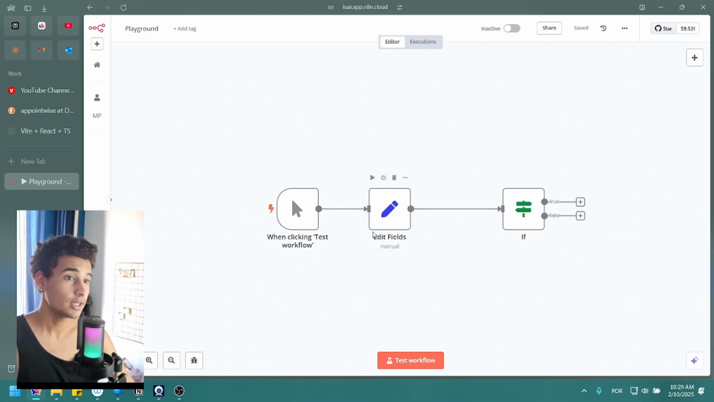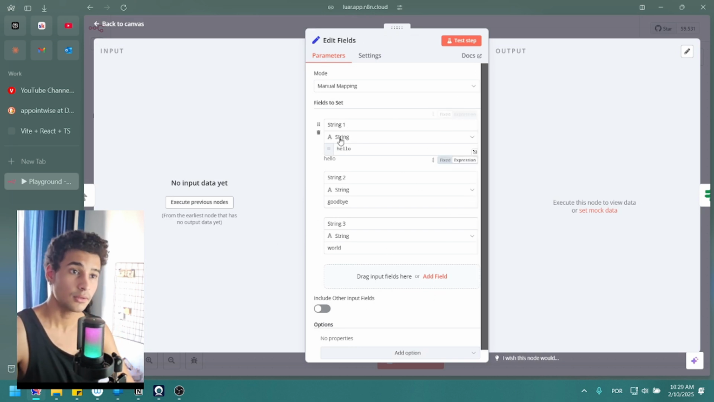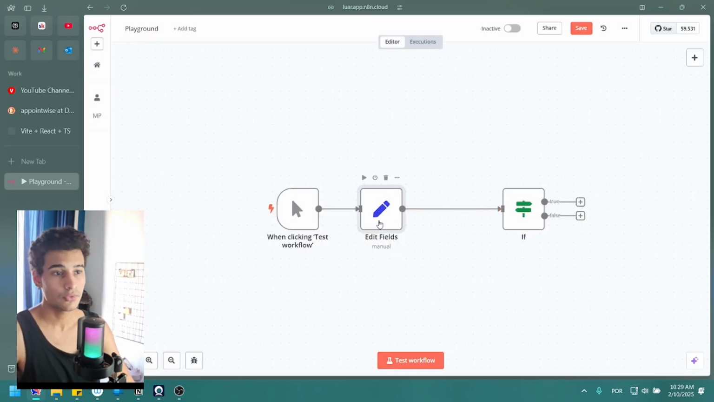So, what I've done here so I can show you. This over here is an edit fields set node where I have a string which says hello, another string that says goodbye, and a third string that says world. What we're going to do over here.